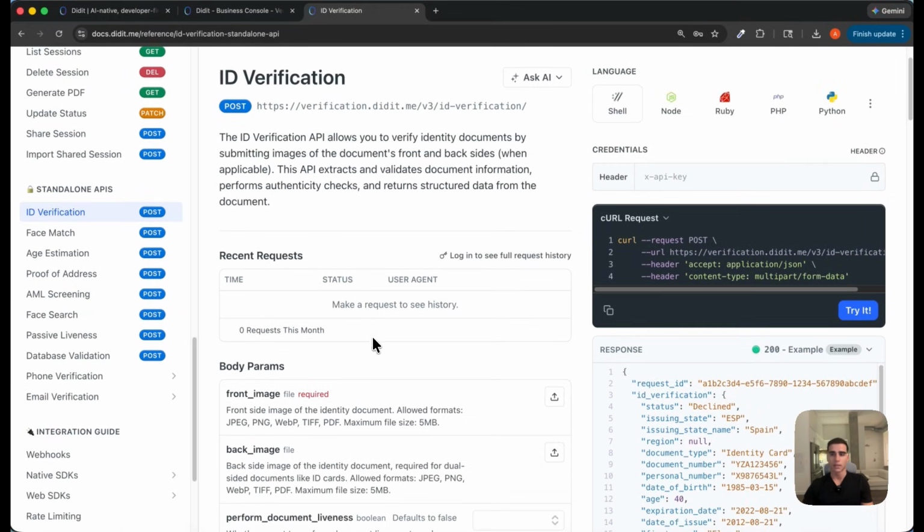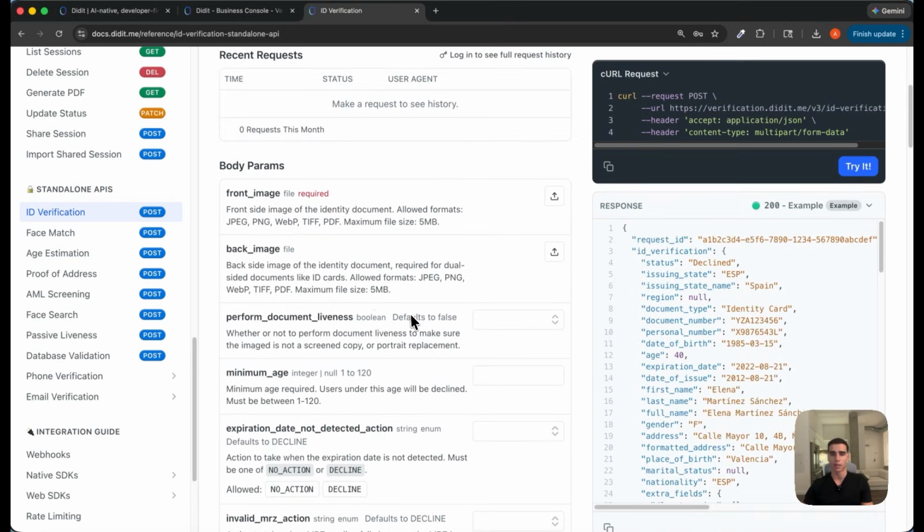I would recommend, though, to integrate Didit through the hosted version because it's super optimized for all devices, all internet speeds, everything. So the user experience is phenomenal, and you want to integrate with that. But in any case, if you already have a flow and you just want the API, you can do it through here directly.